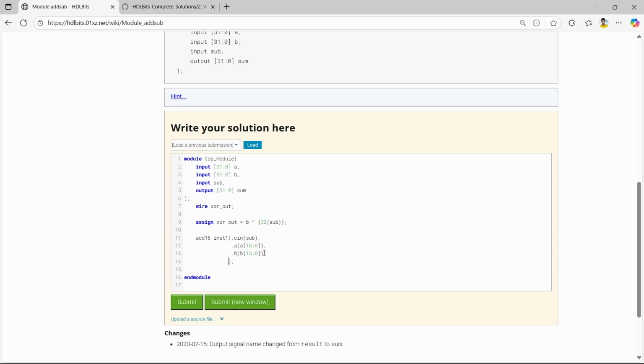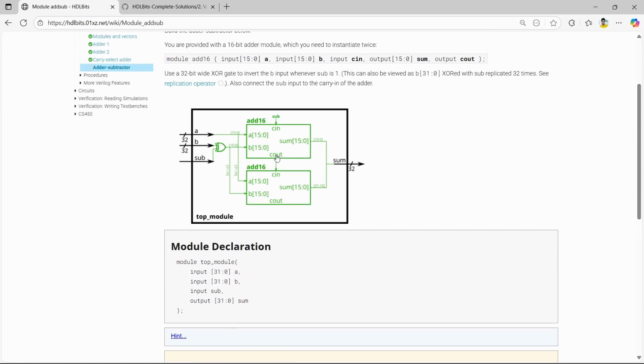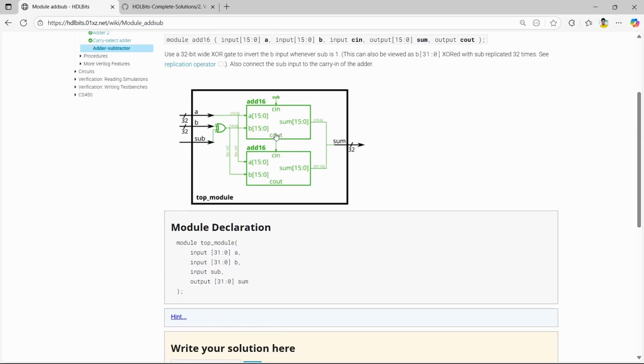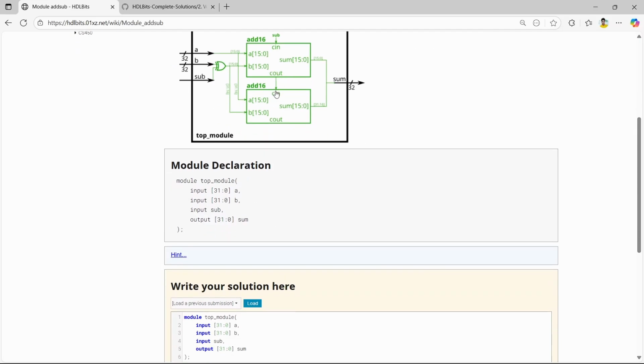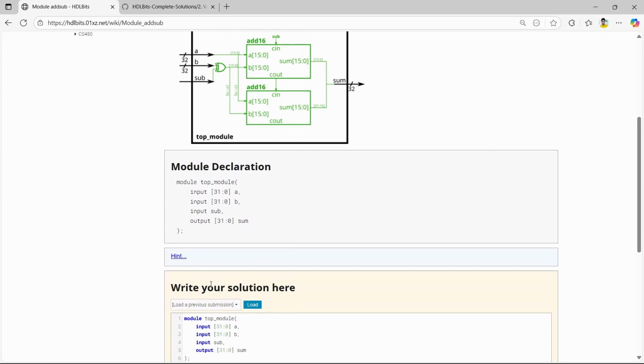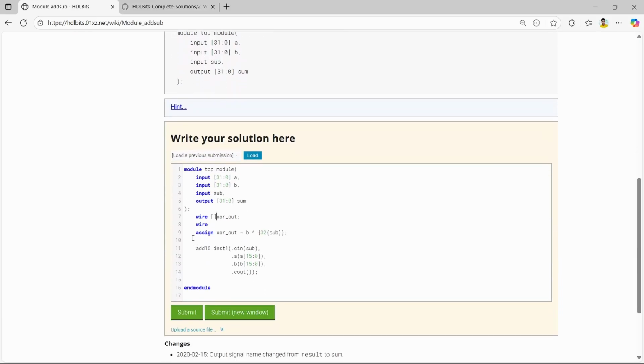So after that, we have to connect cout and sum. So first connect the cout. Cout is connected to, here one more 1-bit wire is required, because we have to pass that value of cout to cin. So I can declare one wire. Okay, XOR out, one mistake we have made here: the output should be 32-bit. So we have to declare it as 31 down to 0.